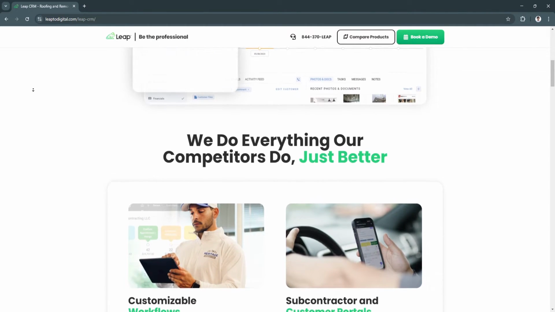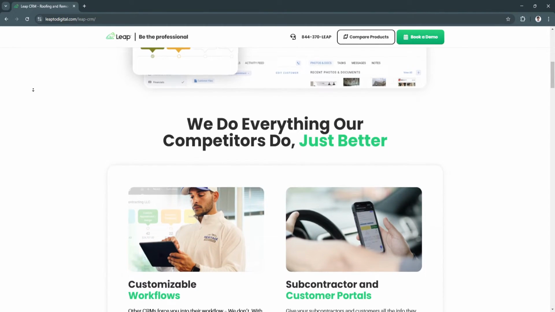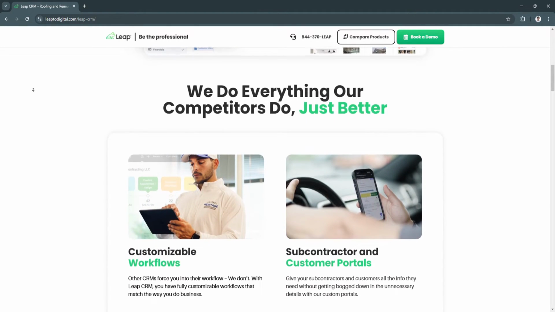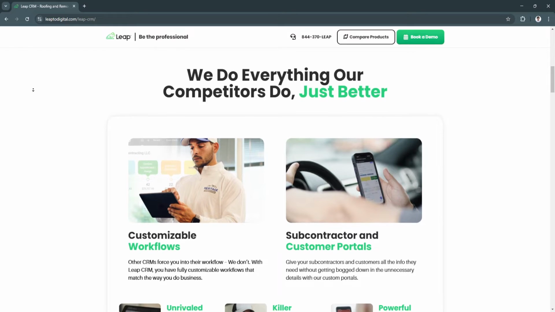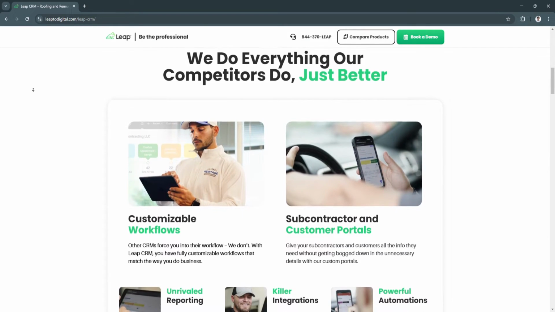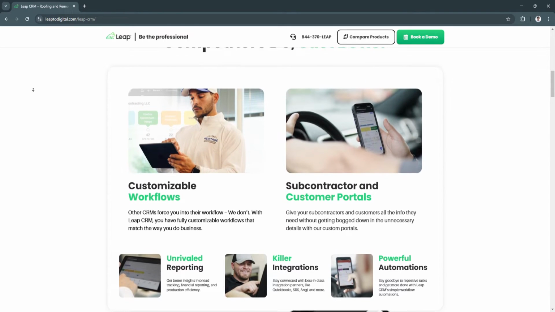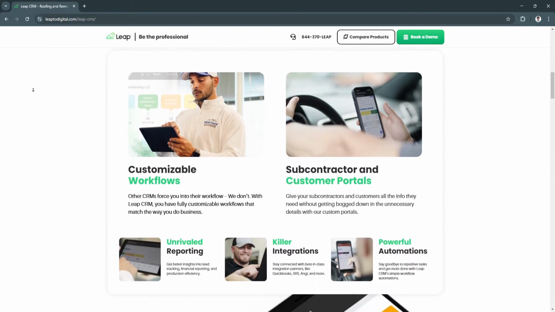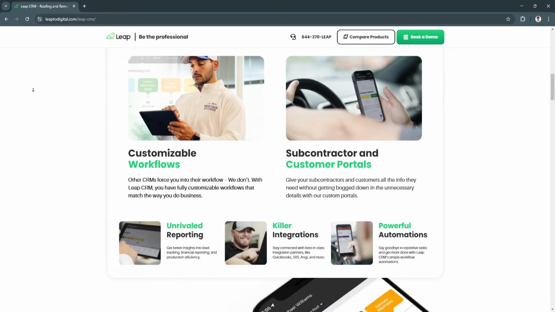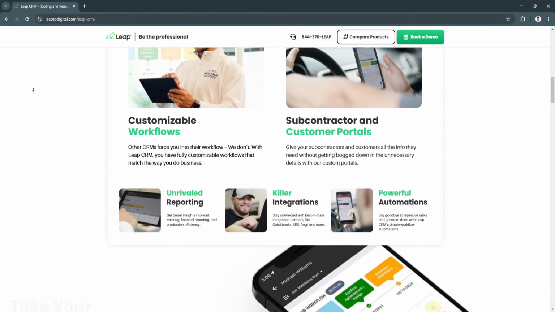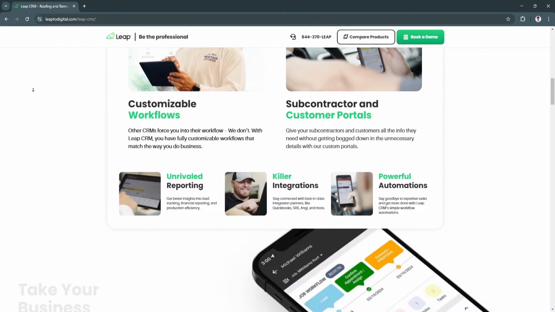Another key feature is its lead management tools. With Leap CRM, you can capture leads directly from your website, assign them to team members, and track their journey through the sales funnel. This ensures no lead falls through the cracks and helps prioritize prospects with higher conversion potential.